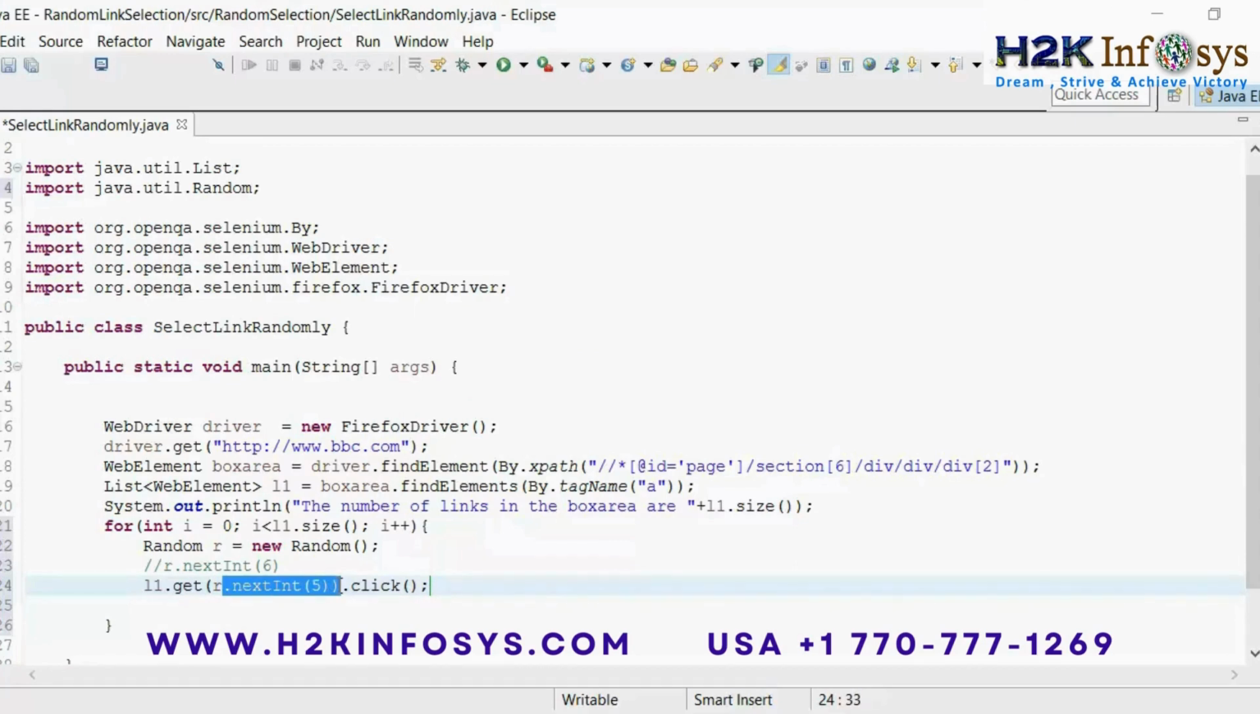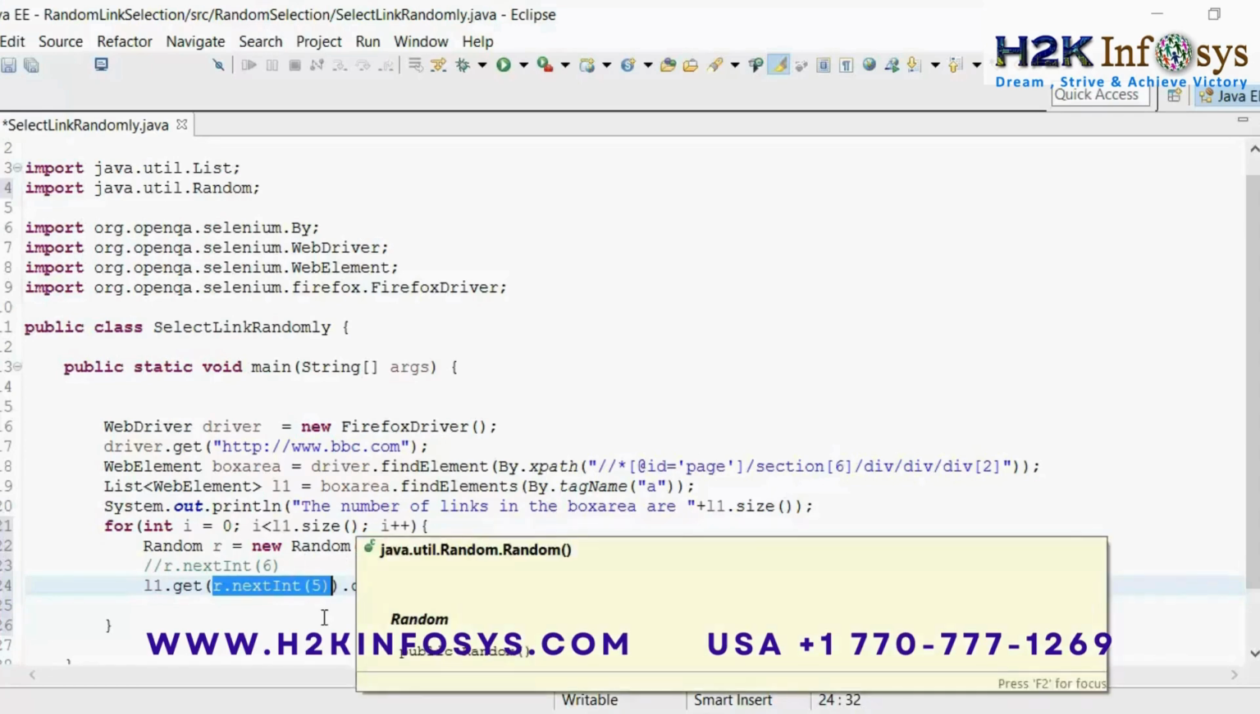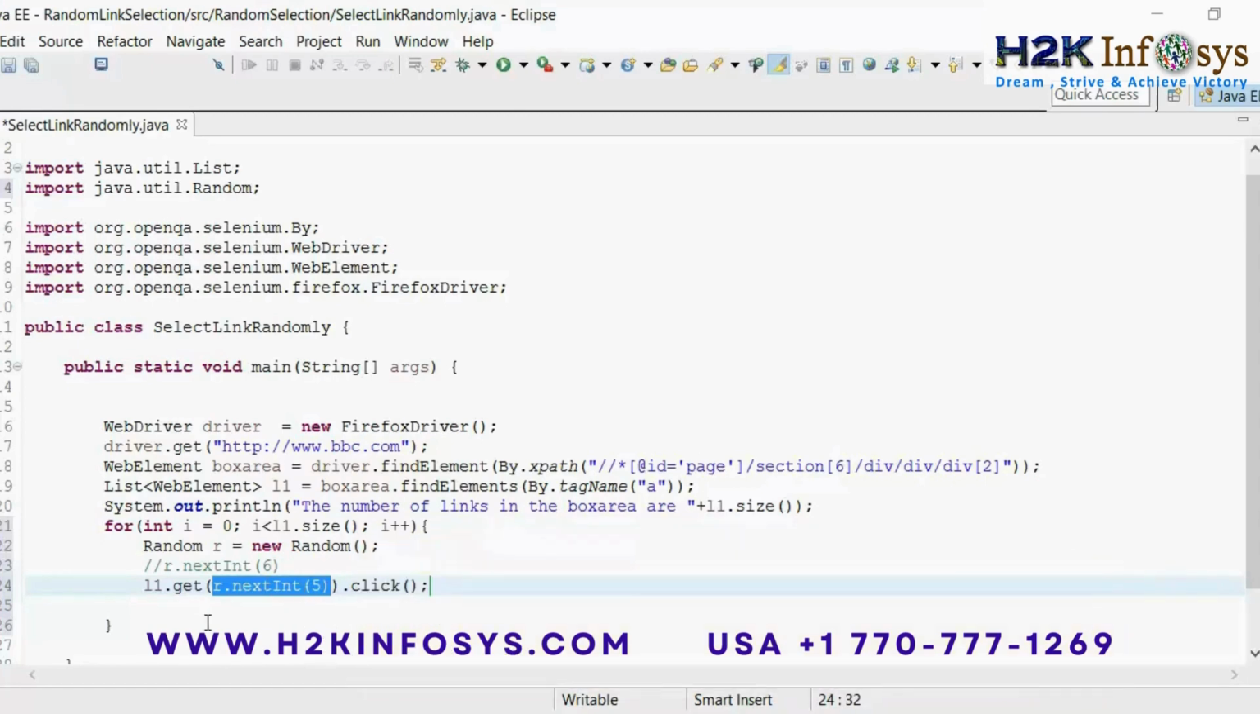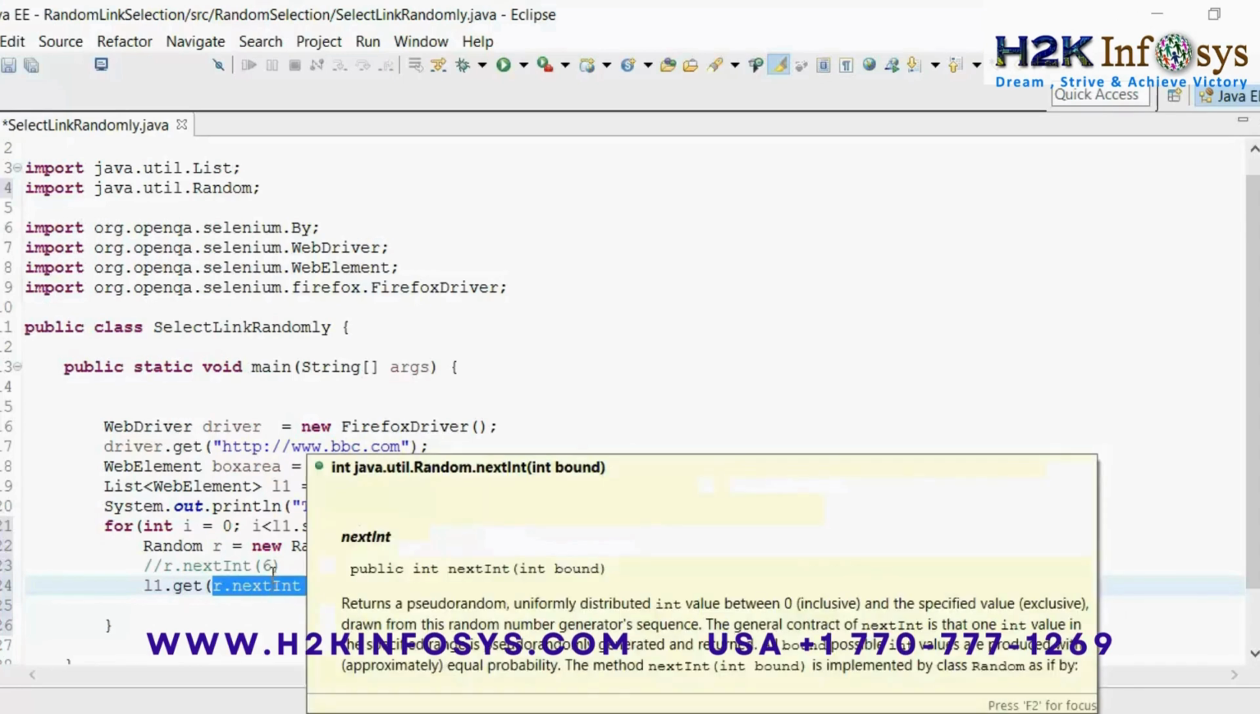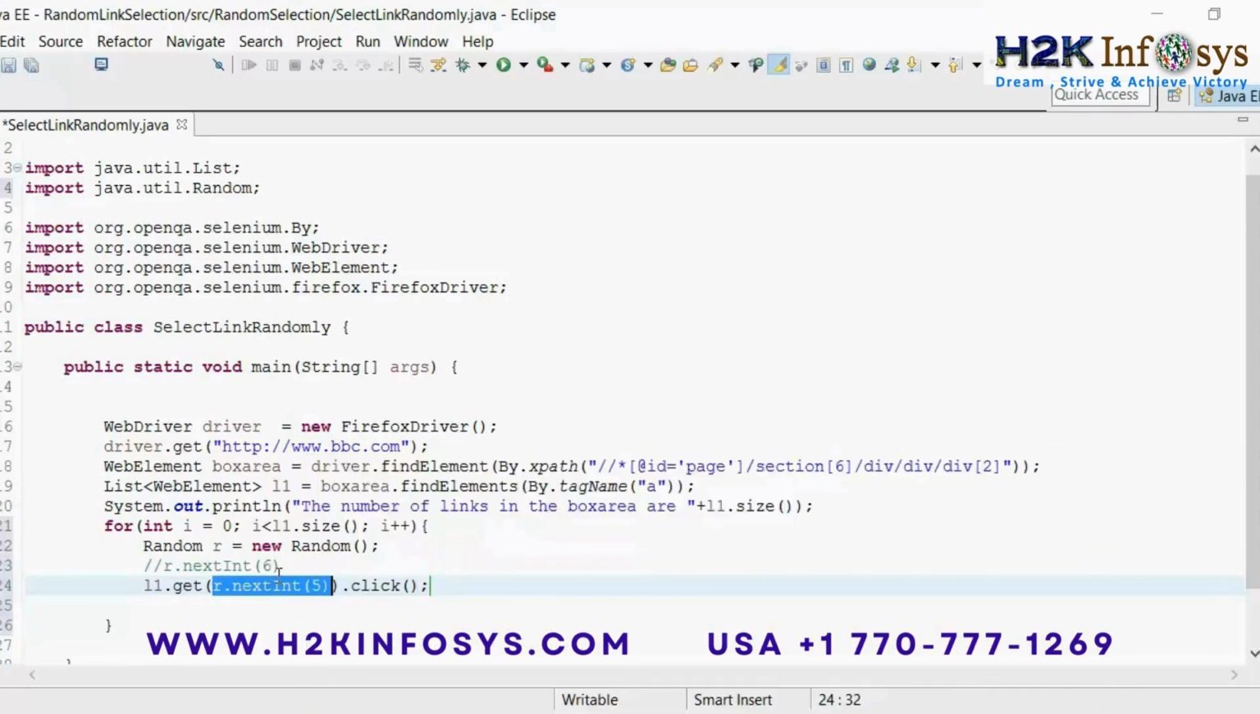Okay, so if i is equal to 0, that is the 0th index, it is going to randomly choose a particular link and click on that. Now it might be possible that it is going to randomly choose and click on the same link twice, because it's random number generation. So it has a boundary in which it is going to create a random number between 0 and 5 exclusive of 5. So if it is 1, that means get(1). It clicks on get(1), meaning index number 1, which is link number 2 probably.